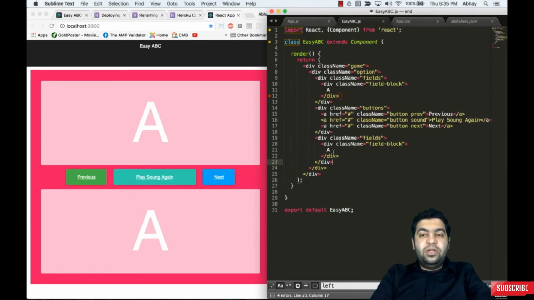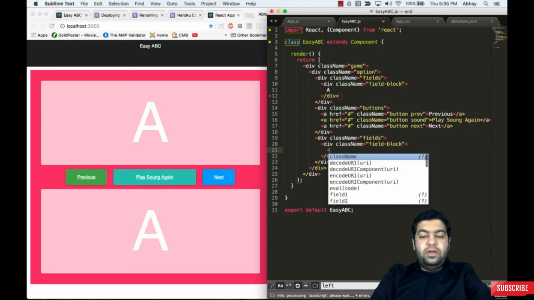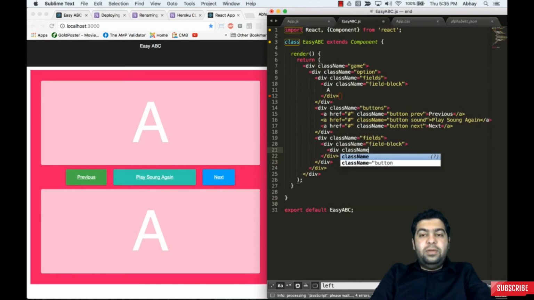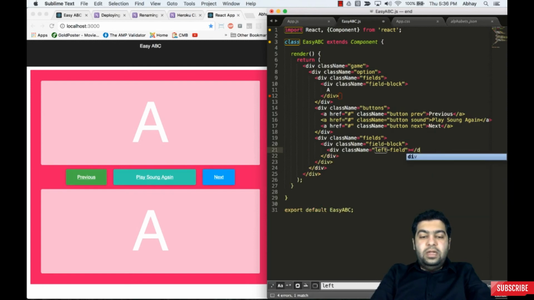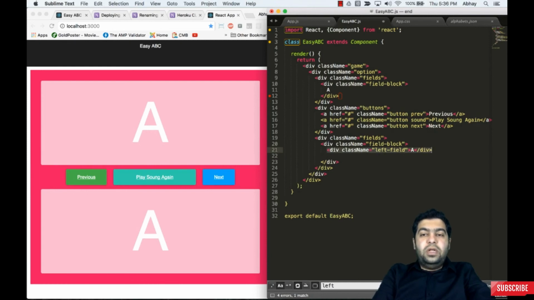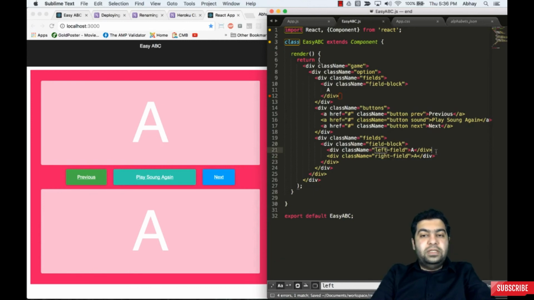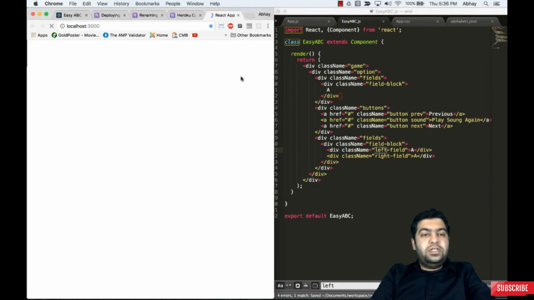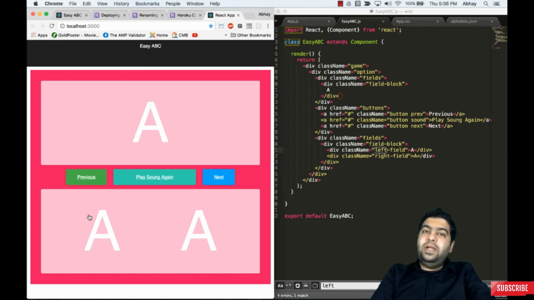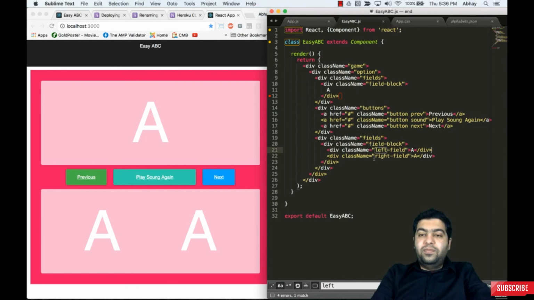So let's do that. So in the field block, we can have div class name equals to left field. Let's close the div. Let's say I write in letter A. And then in the next one, I say right field. I'm not sure what happens yet, but let's see what happens. Let's save it. Let's refresh it. And I can start seeing A displayed twice. Of course, this will become my image and this will become my spelling. So that was the HTML part of the game.